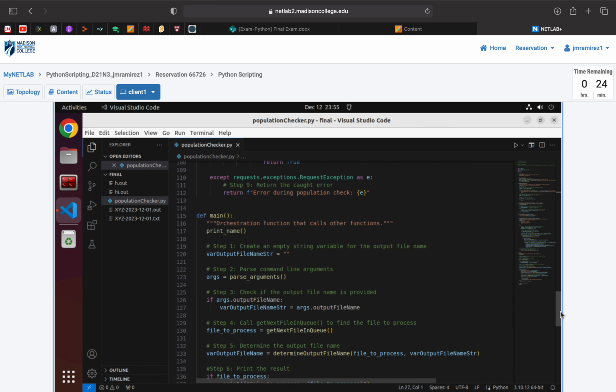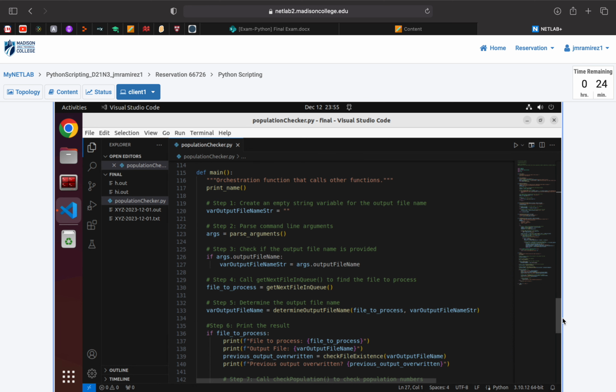And then that's the def main, which is the orchestration of my main. The main pretty much calls everything together, but it starts off by calling the print name function, which prints my name on the screen. It initializes an empty string variable to store the preferred output file name.